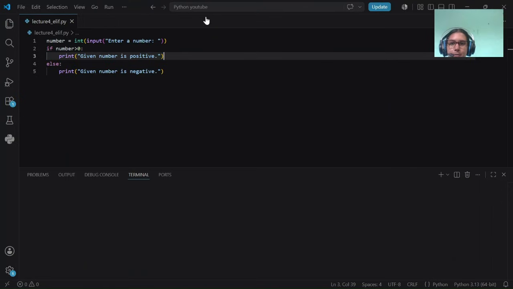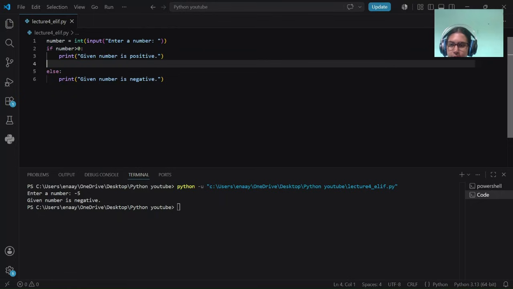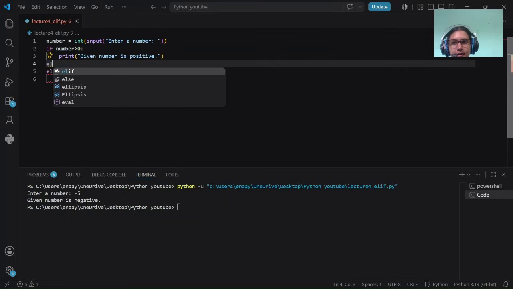Let's open a new terminal and run it, and this time we'll enter an actual negative number, -5. If we press enter, yes, given number is negative. This is correct. Now to account for the 0 here, which is neither positive nor negative, what can we do? Now we want to write two conditions. Yes, we can use elif here.